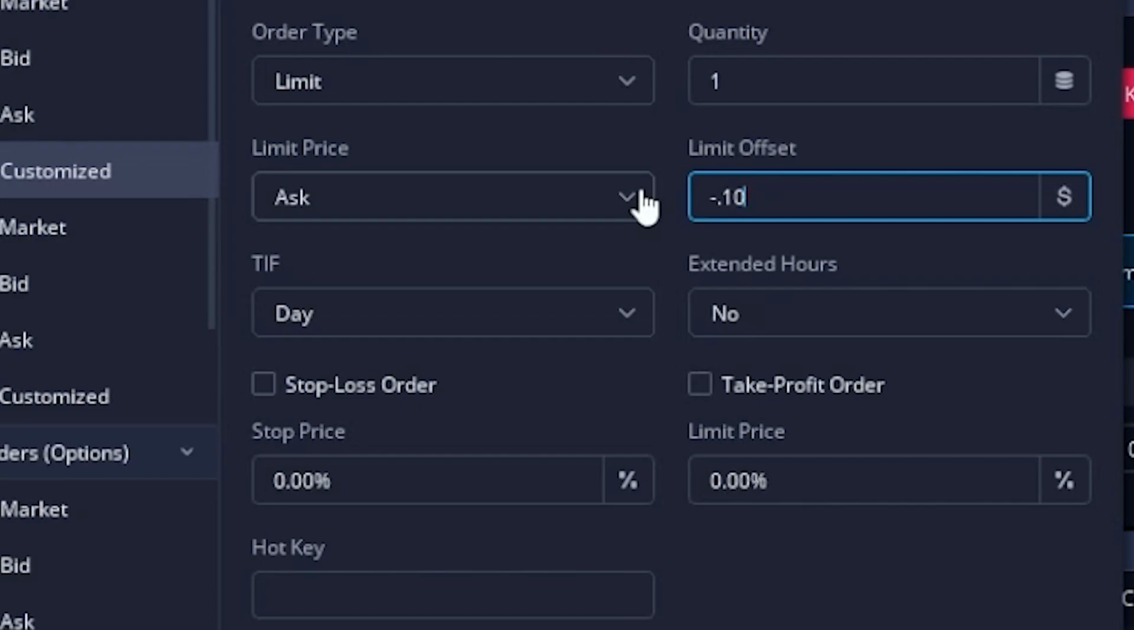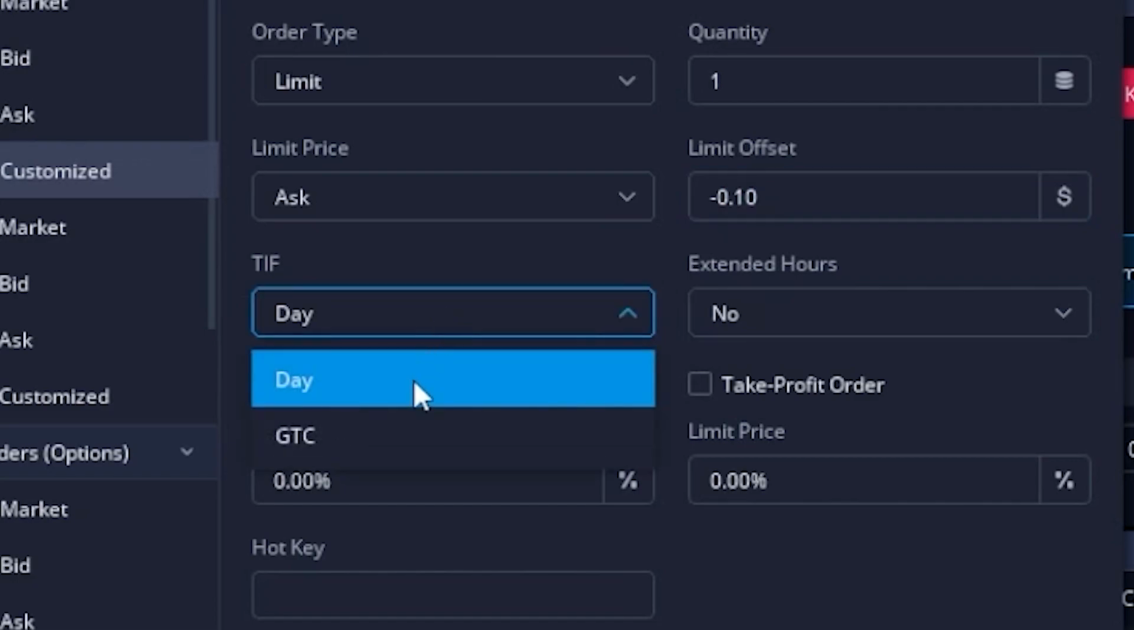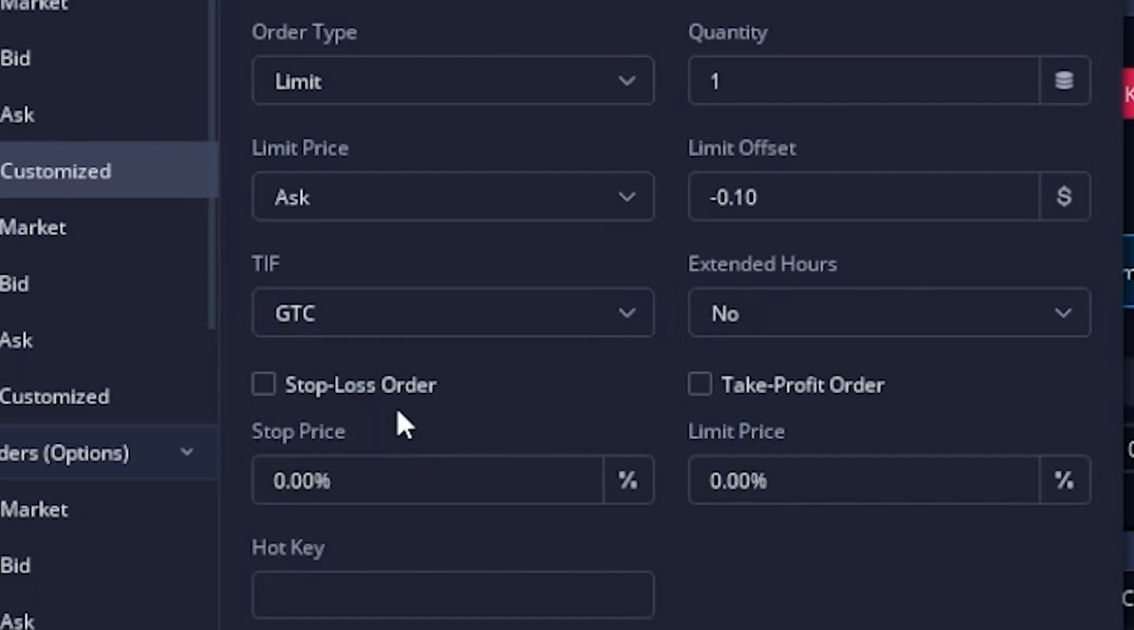I could then come down and adjust the time in force if I wanted to, so basically how long I wanted this order good for. And in this case, it is a day order only, meaning if it doesn't fill by 4 p.m. Eastern today, just go ahead and cancel the order. But to change that, I'm going to click on that and flip it over to a GTC order or good until canceled, meaning I want this order to go out every single day until it fills or until I come in here manually and cancel it myself.